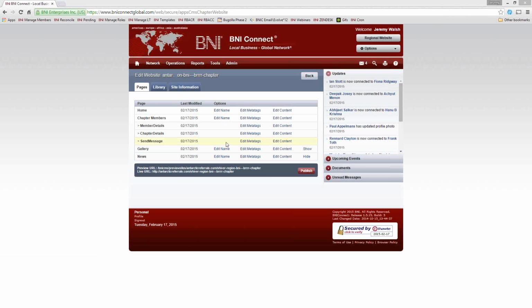Now, once we get into the edit, again, this is the CMS. CMS, by the way, stands for Content Management System. We see that it's broken into a couple of different tabs, and in the middle here we have the layout of the website. So these are all the different pages that compose a BNI Connect chapter web page.